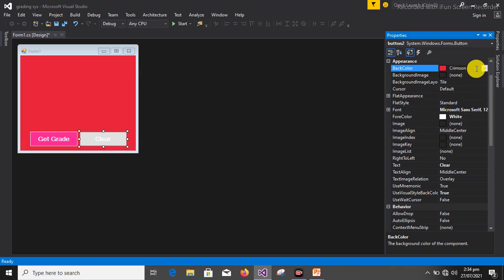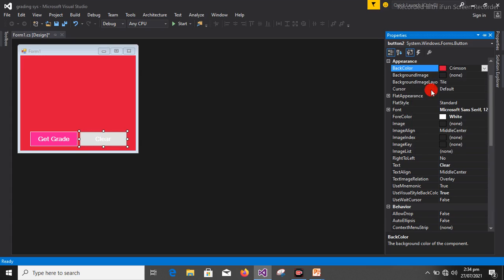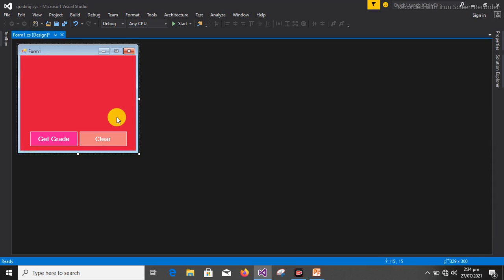a light color. I think this is nice. So let's change the flat style. You see the border is still large, so flat style you should change it to flat. I think this is nice.